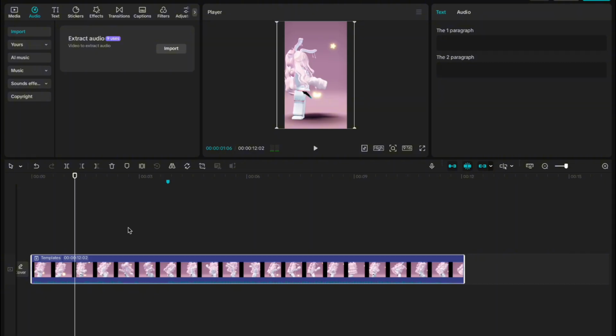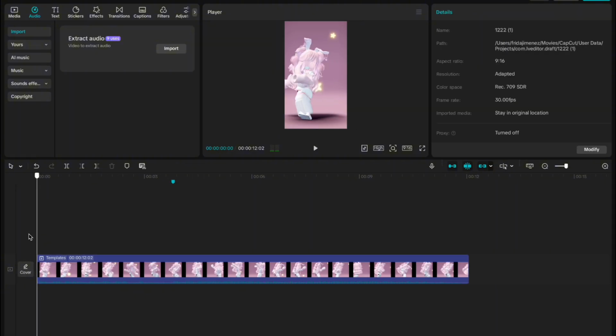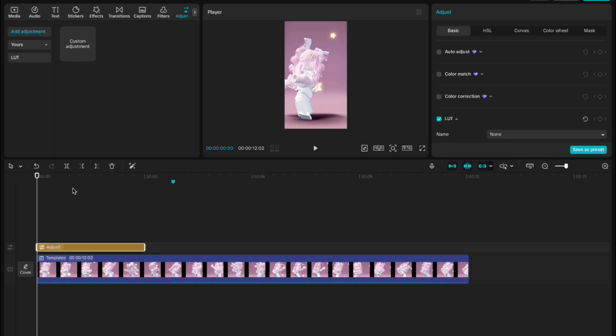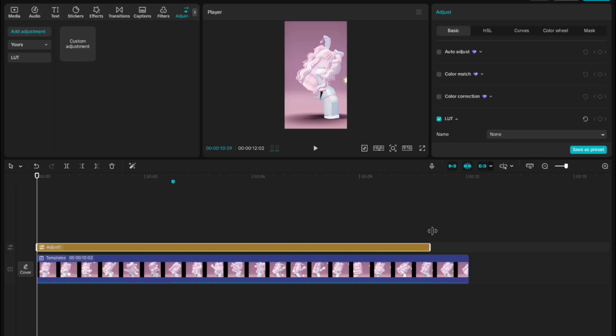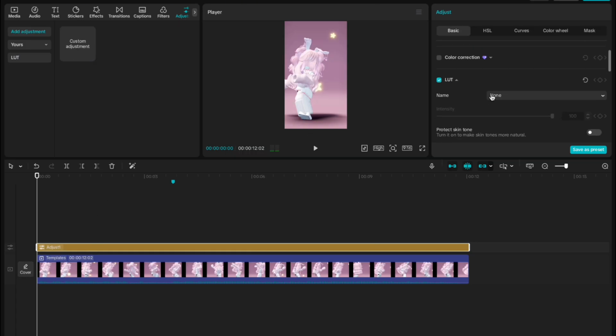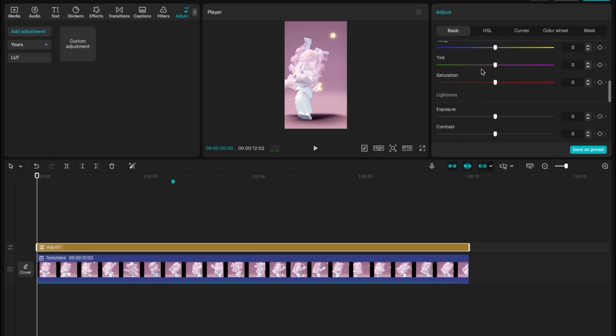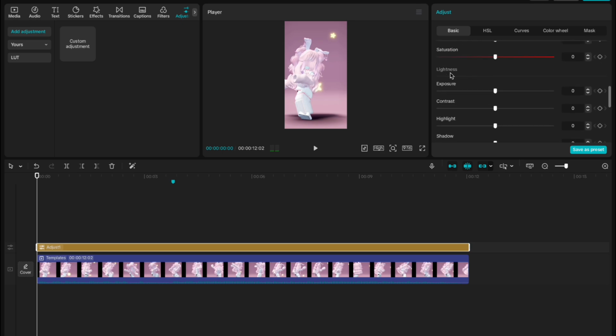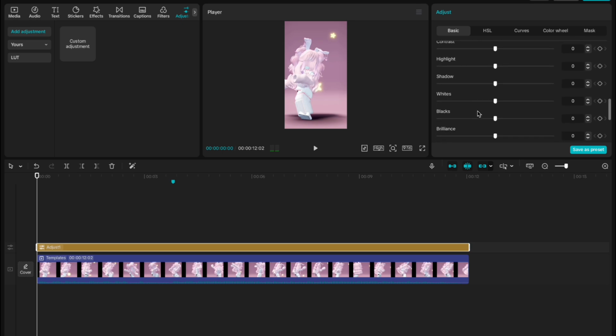Usually what I like to do is start with adjustments. So with this, you want to go to adjustments, and then you have your clip right here. So of course you're gonna go to adjustments right here, push custom adjustment, put the plus, and then go in. Then you just keep on basic, then just scroll down until you see lightness and stuff like that. So I like to mess around with this.